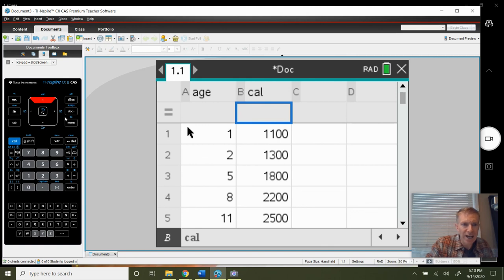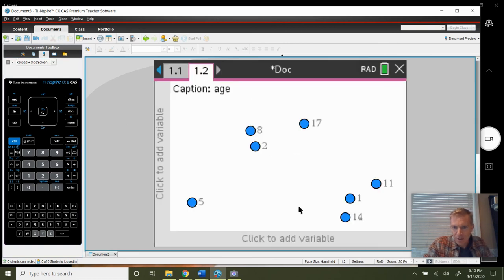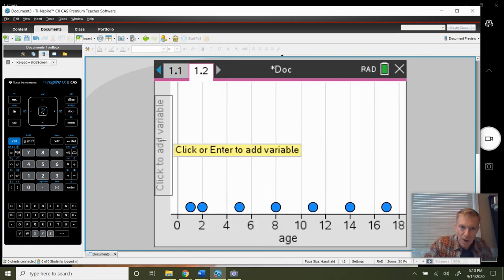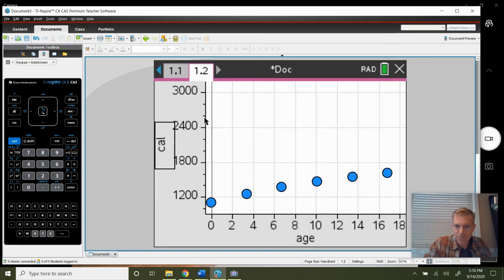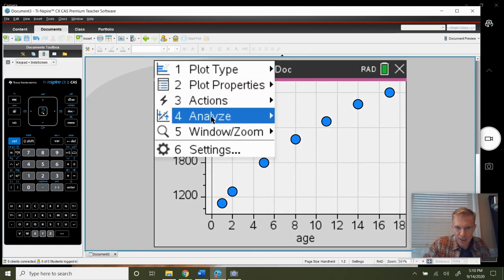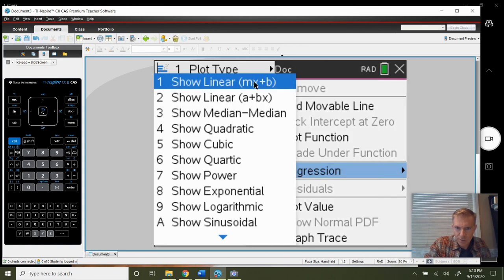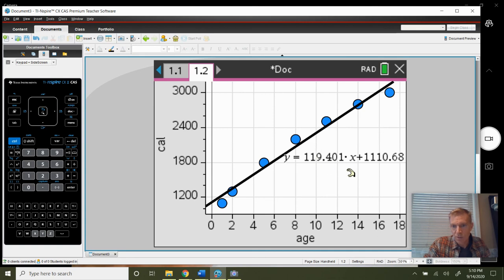Okay. Now we're going to add a page. So Control plus page or Control doc. And we're going to add data and statistics. Here's our data points we just entered. On the x-axis, we want age. And on the y-axis, we want calories. Okay, and if you forget exactly how to do this, you can look at your instruction sheet. We've got menu, analyze, we want regression, and we want the linear regression y equals mx plus b. So there's our equation. I can write that down.